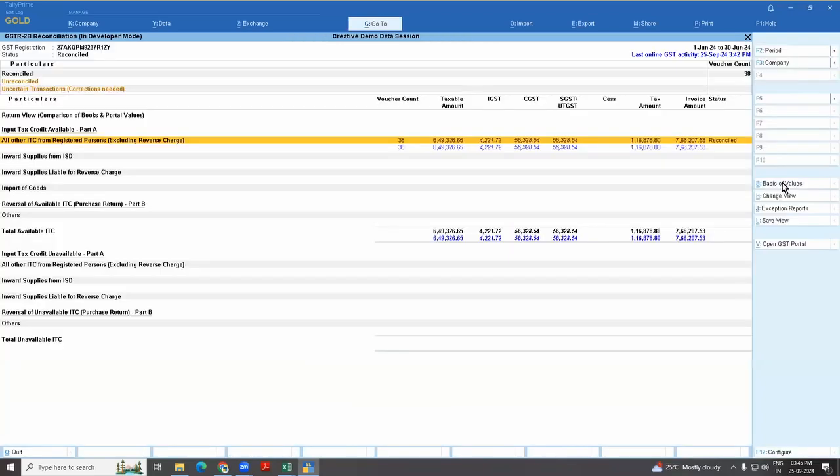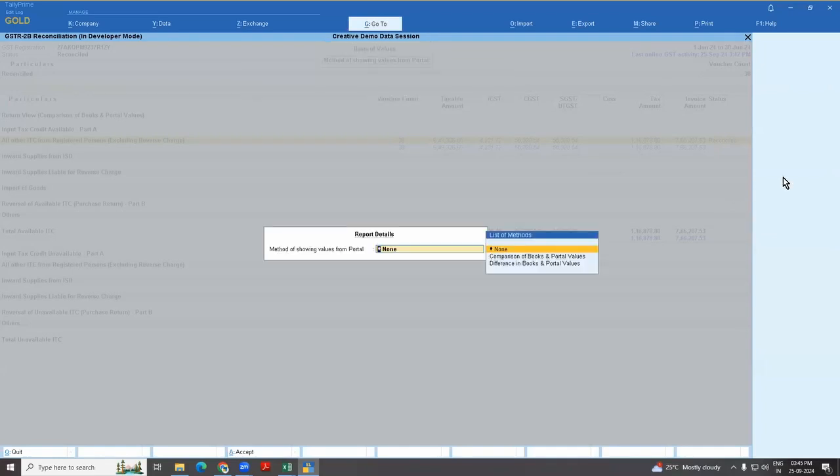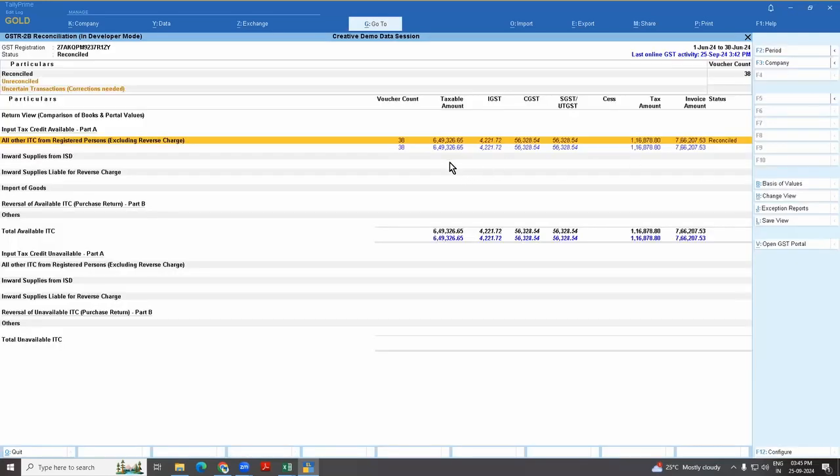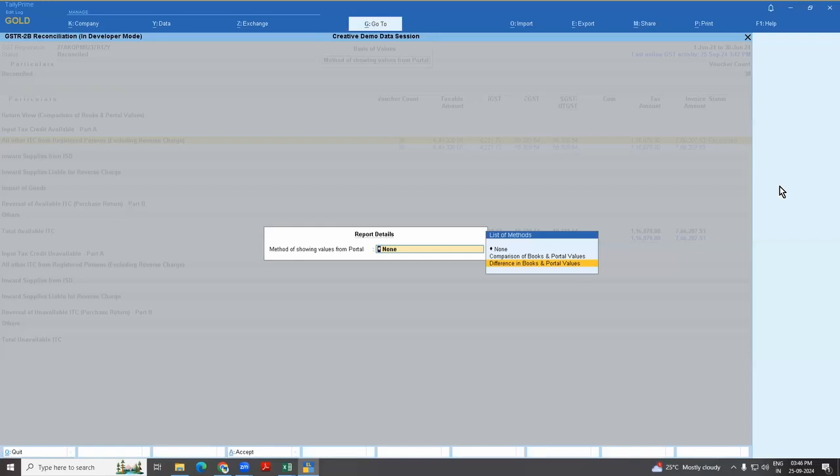In the return, in the basis of value, there is an option. See here, method of showing values from portal. From portal, which values you want to see? Whether you want to see comparison or whether you want to see difference. Suppose the value is 649,326, and again the portal also has 649,326. Then I have to check by Excel or my open eyes to make sure that there is no difference. So I am putting here basis of value, entering and telling Tally, show me difference only.